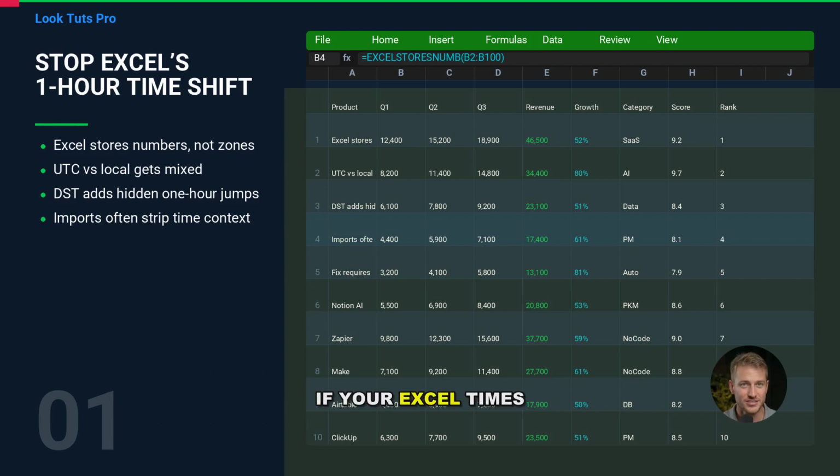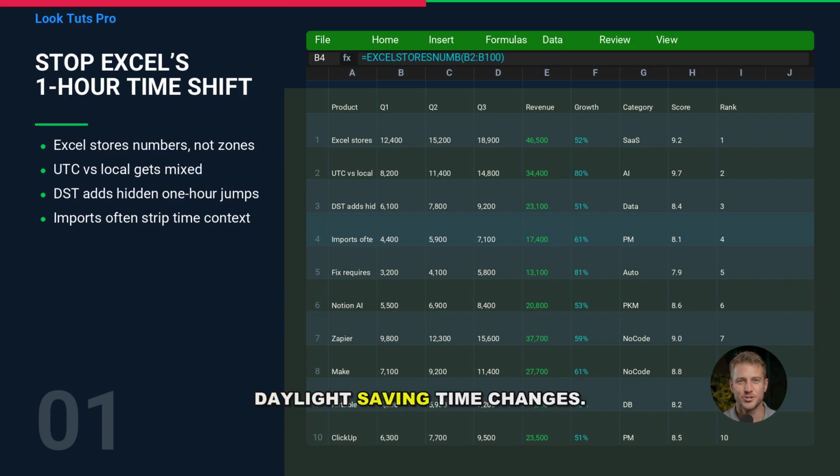If your Excel times are off by 1 hour or even a full day, you're not crazy, and your data probably isn't wrong either. Most time zone mistakes come from one simple problem. Excel stores a date time as a number, but it does not store the time zone. So when you paste timestamps from logs, APIs, or databases, Excel quietly guesses what you meant. That guess breaks the moment UTC meets local time, or when daylight saving time changes.